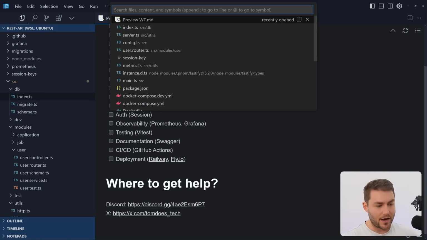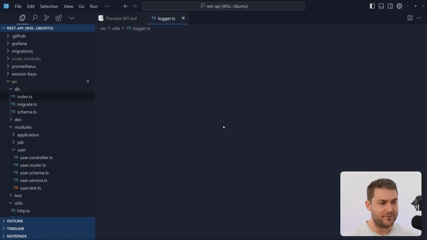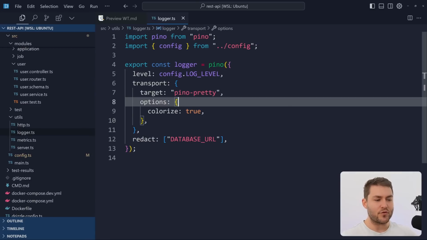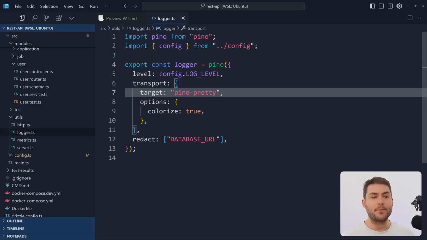So for logging, I like to have a file inside of my utils called logger. And from here, I'm going to export my logger. And the package that I'm going to use for logging is Pino. So I like to use Pino because one, it's very simple to set up. It has a lot of configuration options and it's a very fast logger. And then thirdly, I know that it's a good piece of software because it was written by Matteo, who is also the creator of Fastify.